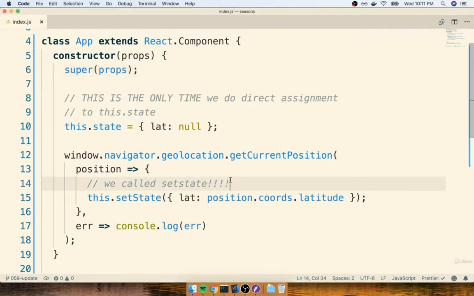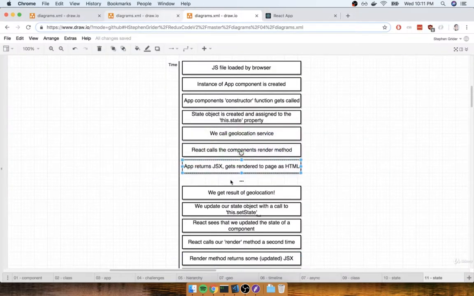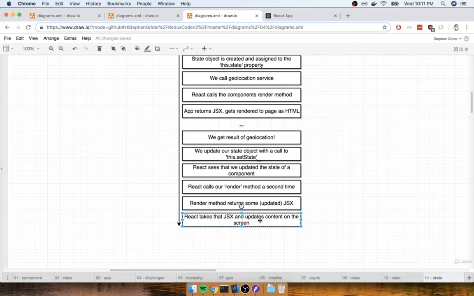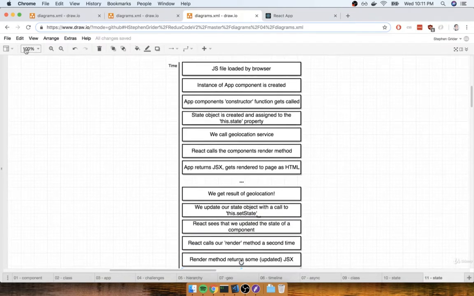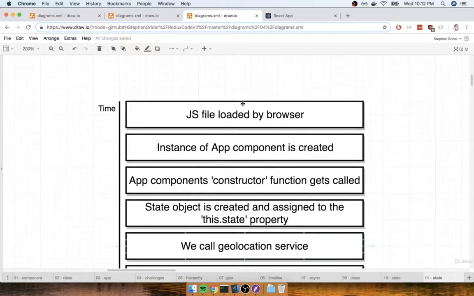In the last section, we introduced the idea of state into our app component. Now, while that refactor is still fresh in our minds, I want to go through a very quick flow diagram to help you understand exactly what happened from the time that our application was first loaded up to the browser all the way to the point in time where we saw our latitude appear on the screen. All right, so I'm going to zoom in here and we'll go through this thing step by step.